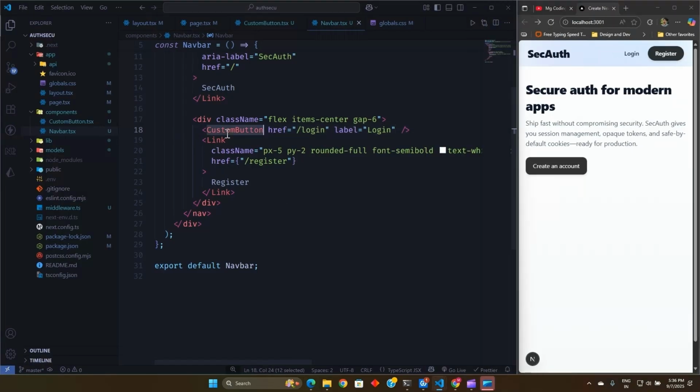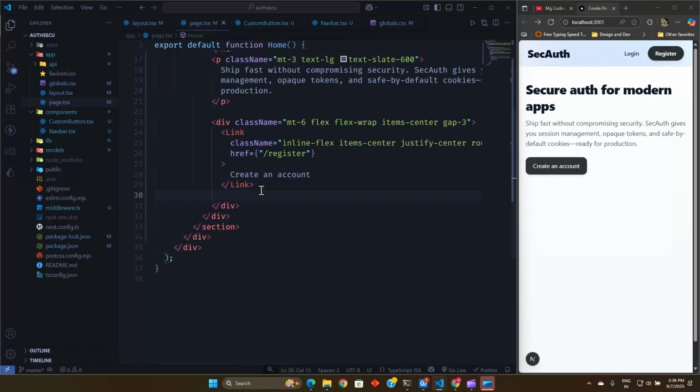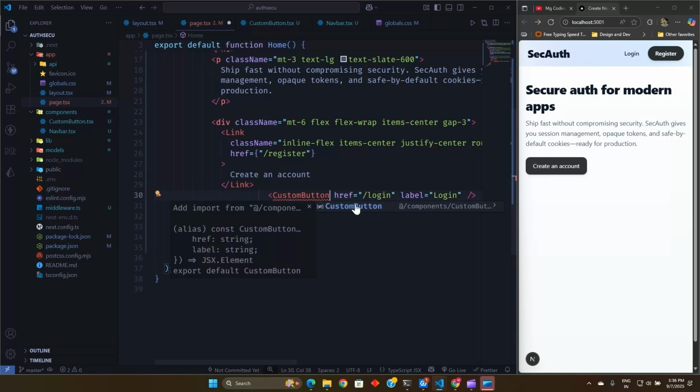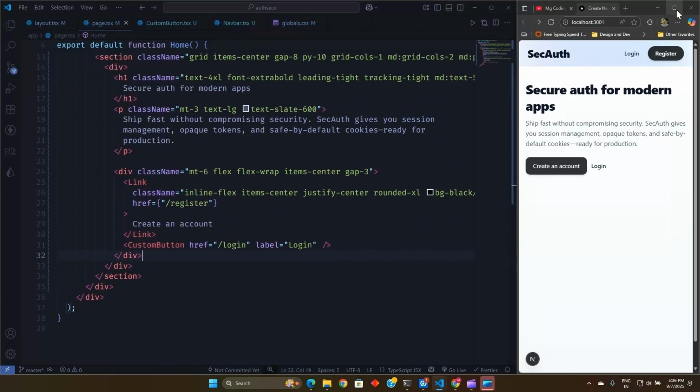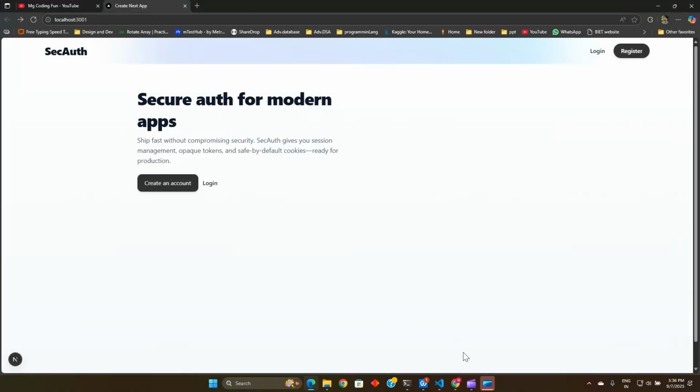Similarly, what we will do, we will copy this and paste it here under our create an account, and import it from our component and save it. So now you can see both components contain the same UI, and here we can pass whatever href we need, but for this also it wants the same thing, so it's login and login. Okay, and save it. So now you can see this part is also done.